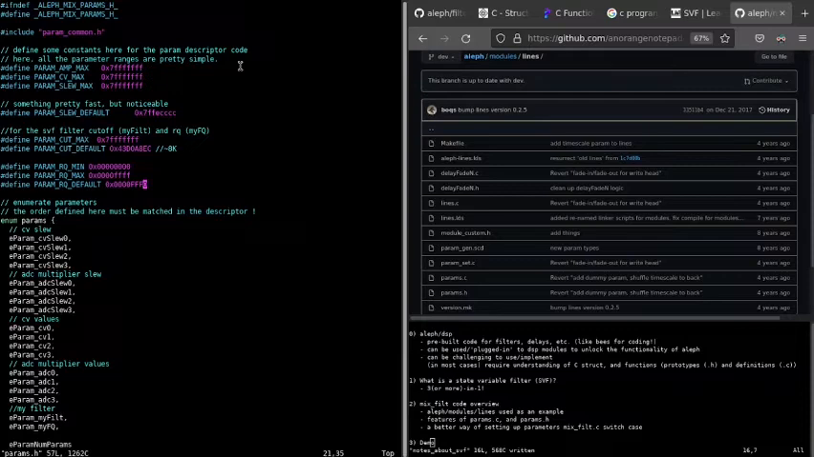Then, at the bottom, I added two parameters. One is my filt, and the other one is my FQ. So the first one is for cutoff, and the second is for resonance. So next let's look at params.c.